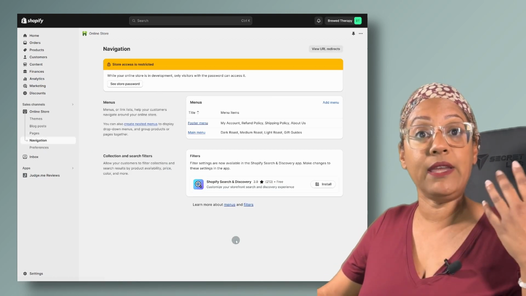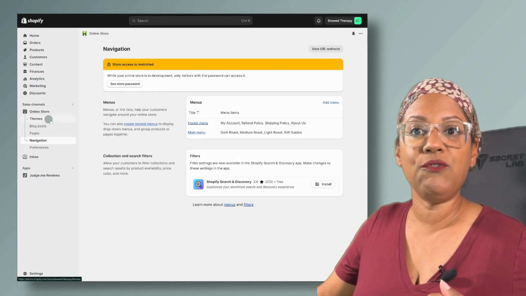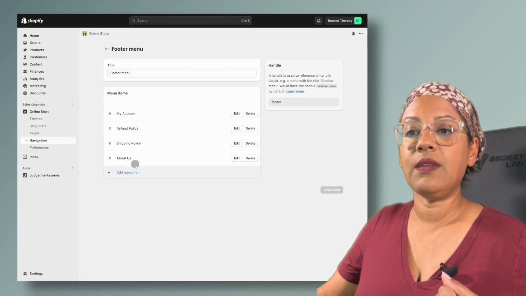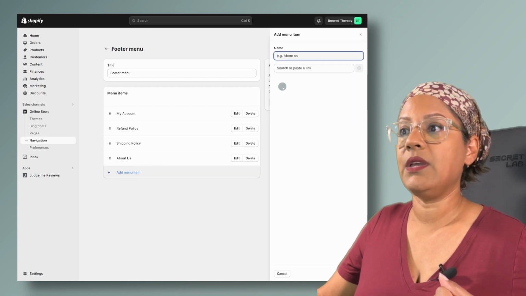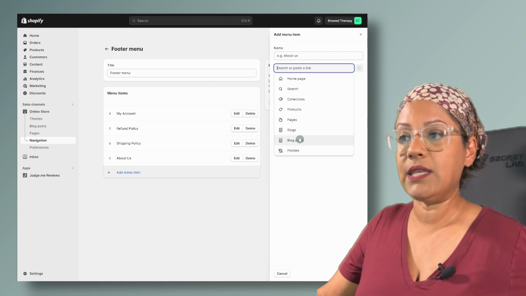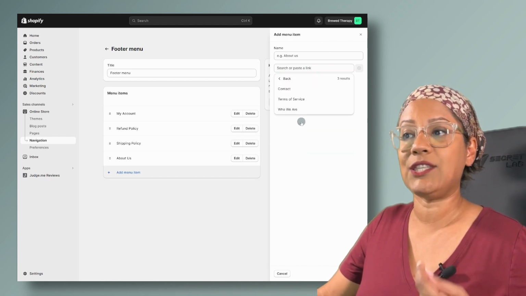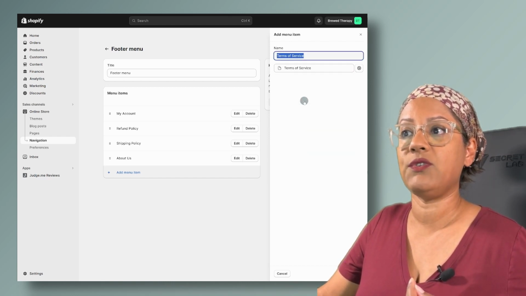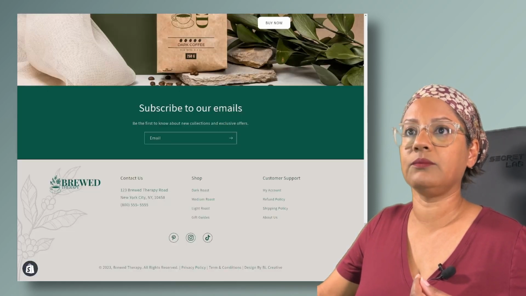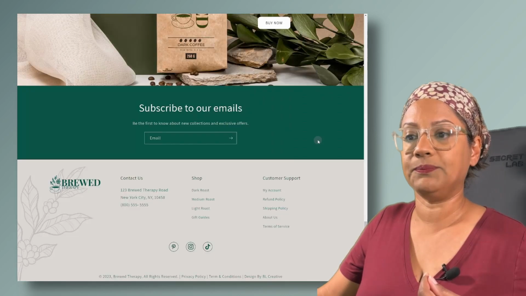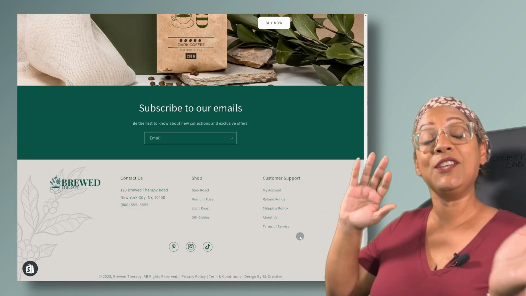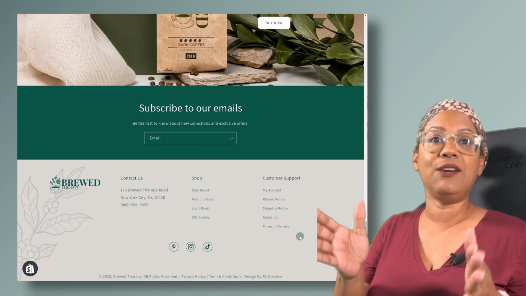Now I have to create a link for it. So let's head over to our navigation. We're going to go to our footer menu, and we're going to add it right here. So instead of going to the policies, now I'm going to go to pages, because that's where it's located. And then my terms of service is right here. So we're going to go ahead and add that. Save it. Let's refresh. And there is my terms of service. Okay, so we took it out from one page and added it over here.